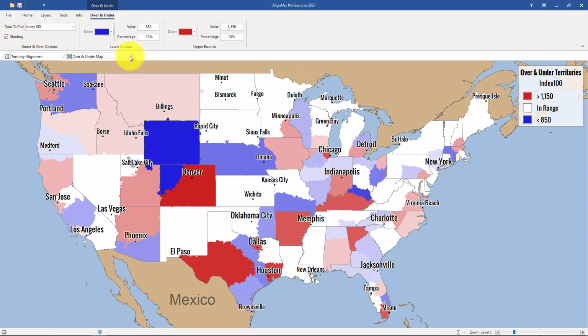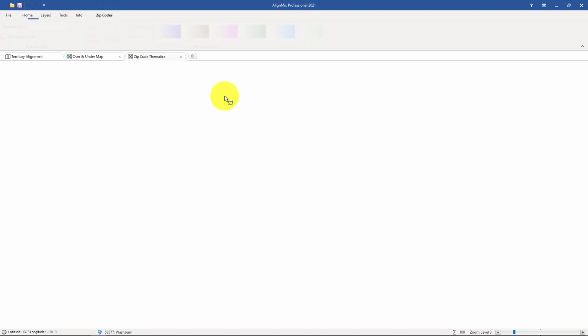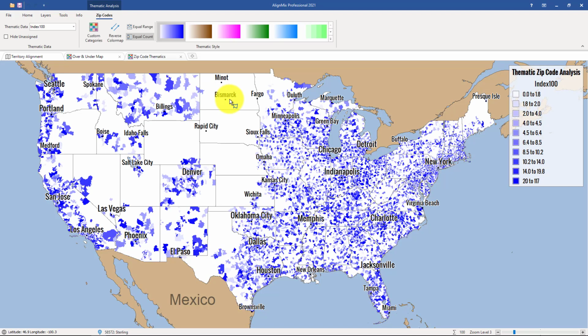So let's go ahead and open up a different thematic map. This time, let's click on the plus button here, and let's choose the thematic zip code map. And here we will see all of our data mapped thematically at the zip code level. And again, it will default to showing you the index as that data set. Clicking on this drop-down menu here, I will select sales, and now you can see each zip code is colored in to match the legend here in the top right for sales.